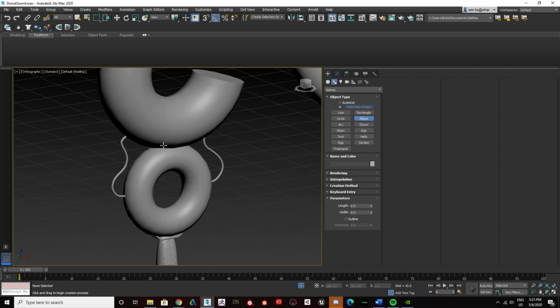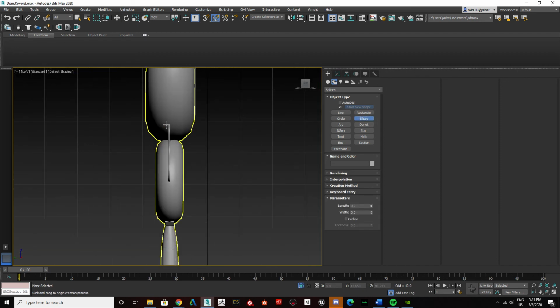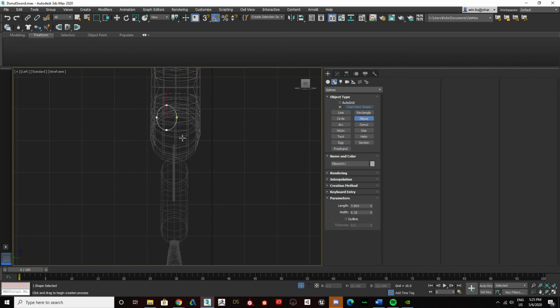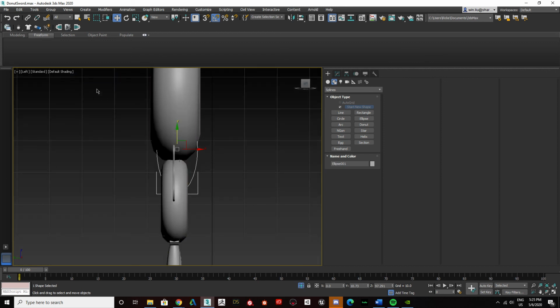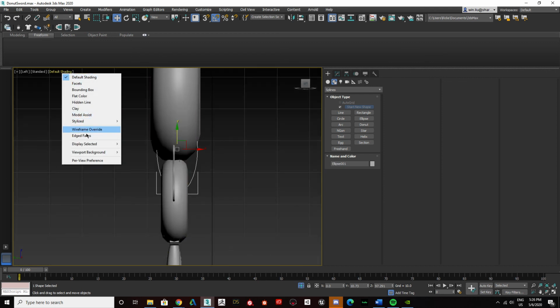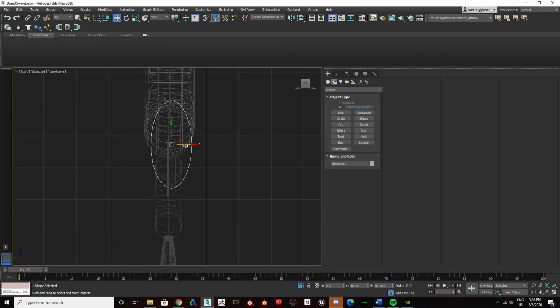Let's use an ellipse. So I'm going to go here and build an ellipse this time. I'm clicking F3 to go into wireframe. You could also go in here and do it. We're in default shading, but if you want wireframe, you can just do wireframe override. That's fine too, and it'll help you see through your object a bit.